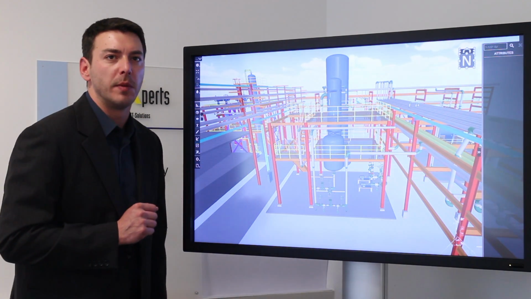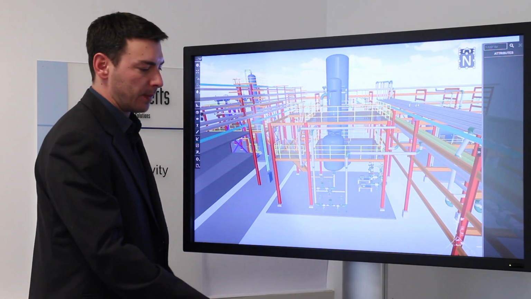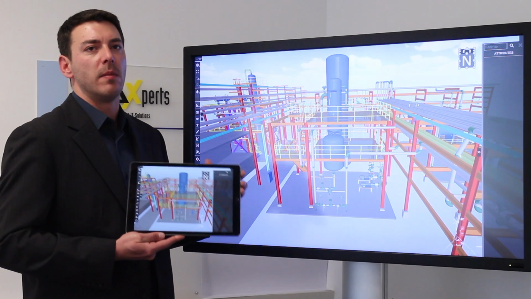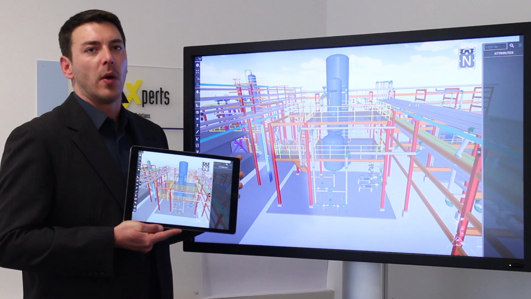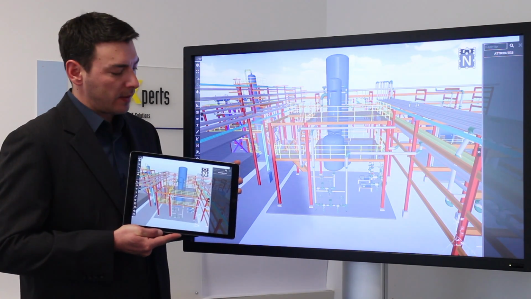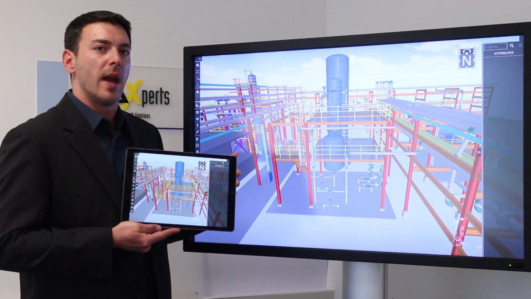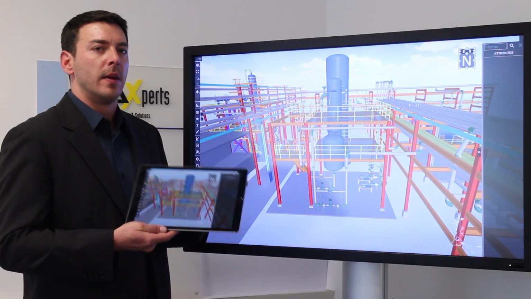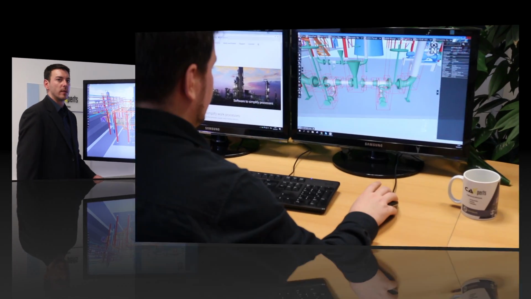We are supporting multiple platforms. At the moment, iOS, Android, and Windows are supported. So here we can see the same model on an iPad Pro. And of course, it's also possible to download the model to the device so you can have it with you on the construction site without any internet connection. And of course, the same model can also be viewed from any workstation.